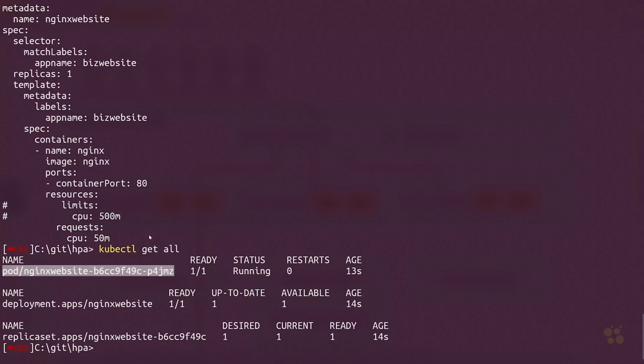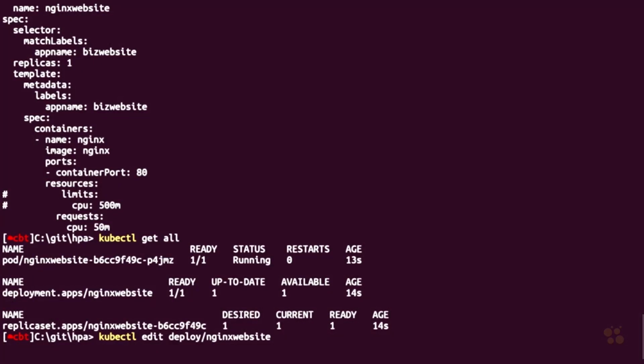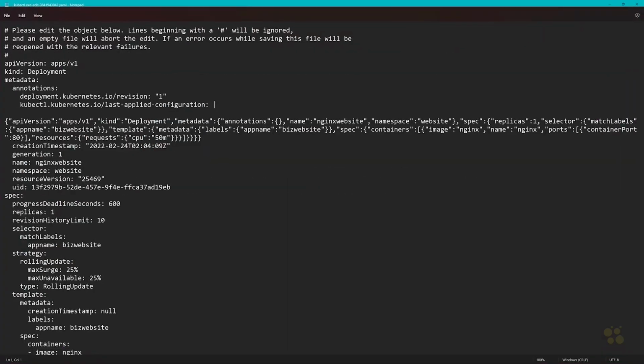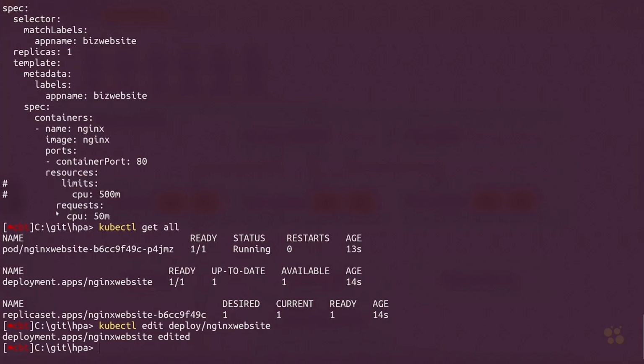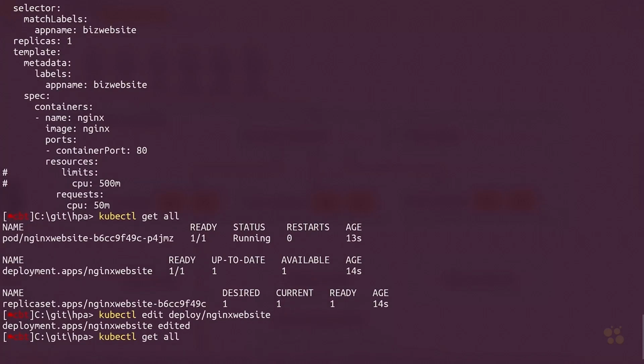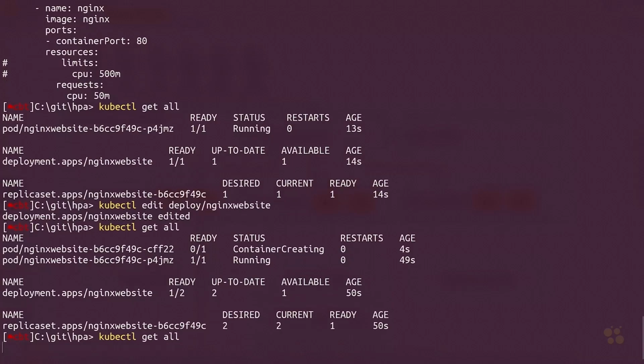So at this point, if we wanted to manually scale this, we could just do a kubectl edit deploy /nginx website. And then we could simply change the replicas here. Looks like it opened up in Notepad here. So we could just change the replicas to, let's say, 2, for example, and then save that, and then close Notepad. And then if we just do a get all again, you should see that it scales up to 2 pretty quickly. And that's how we can basically just do a manual scaling of our deployment controller.